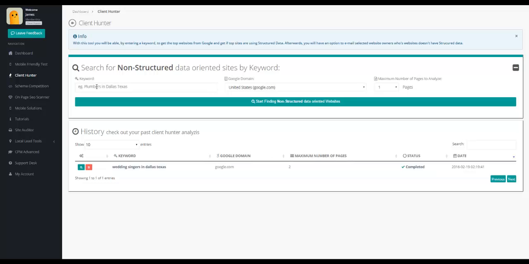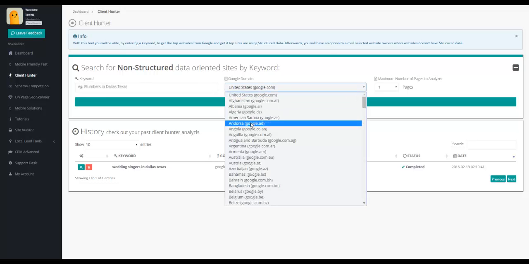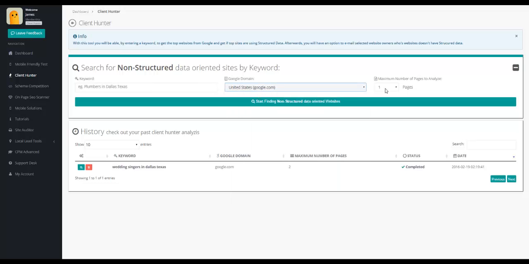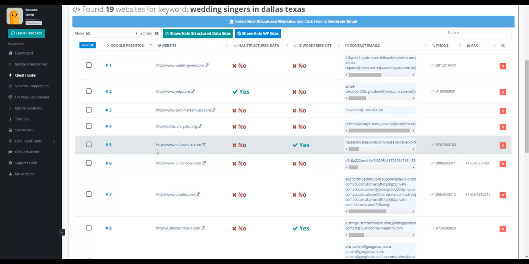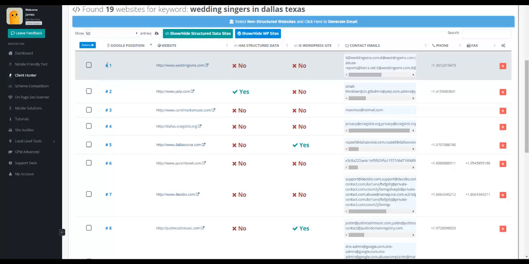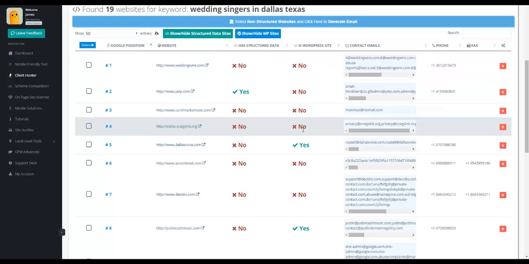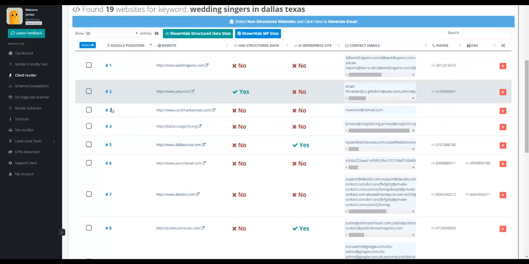So what I've done here is I simply put in the keyword wedding singers in Dallas, Texas, selected any Google, any country, and I selected page 2 or 3, I believe. I'm really looking for people that are on lower page 1, or 2 or 3, because they're going to be pretty decent sites. So right away we have some information: what position they're in, whether they have structured data, and whether or not they're a WordPress site.